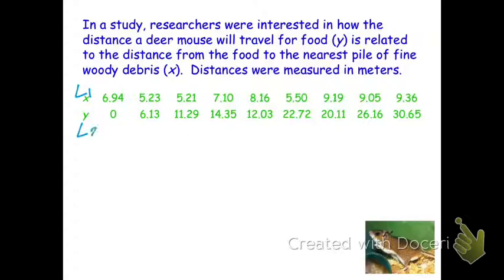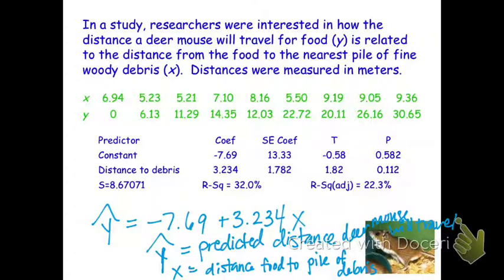So L1 and L2. You should get a least squares regression line that matches mine. I used the computer output, these two numbers right here. Negative 7.69 is my y-intercept. 3.234 is my slope.